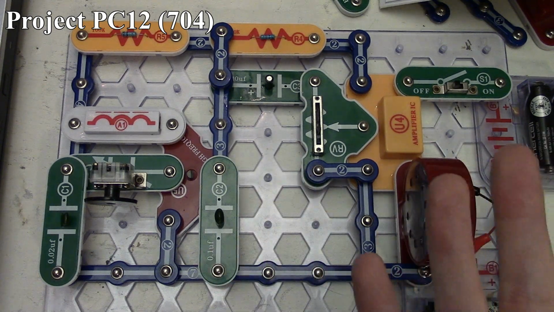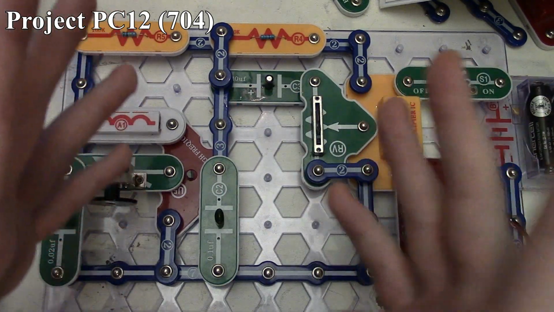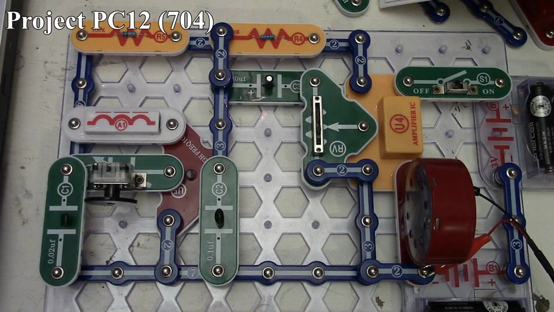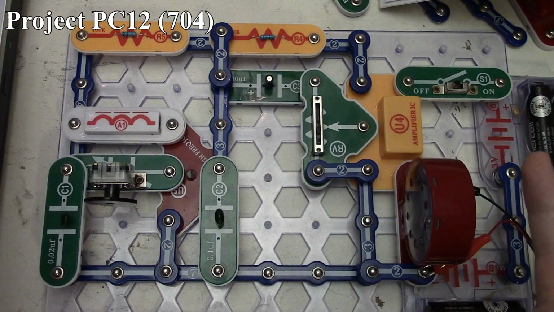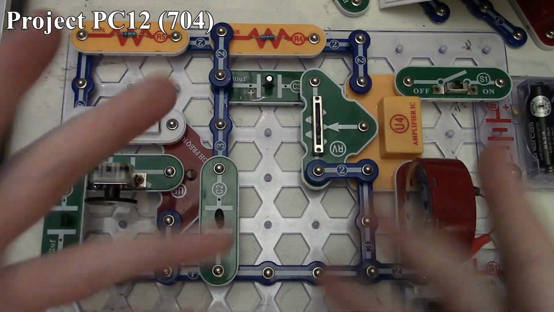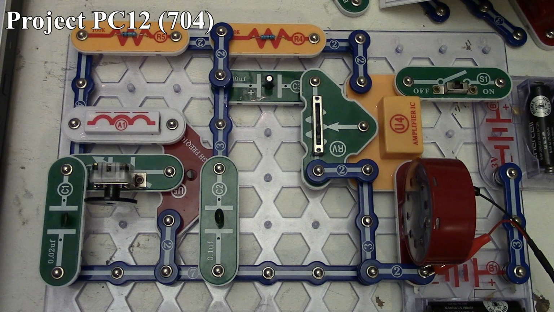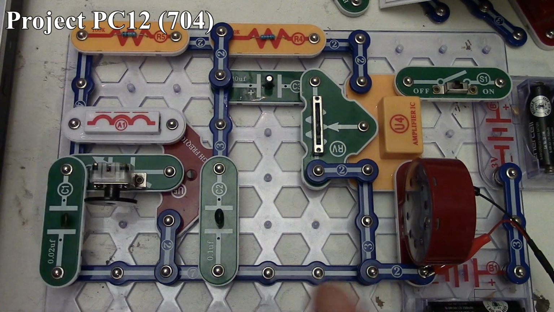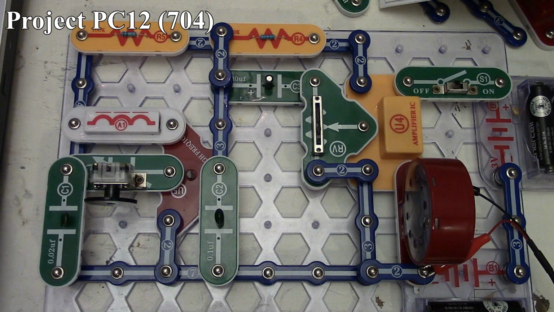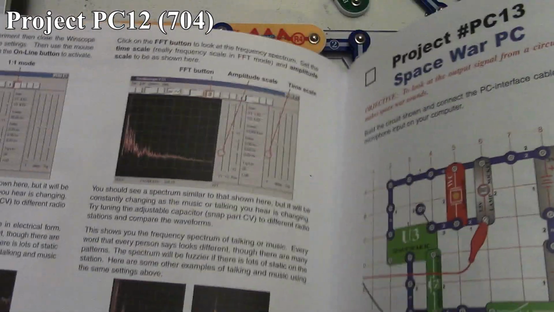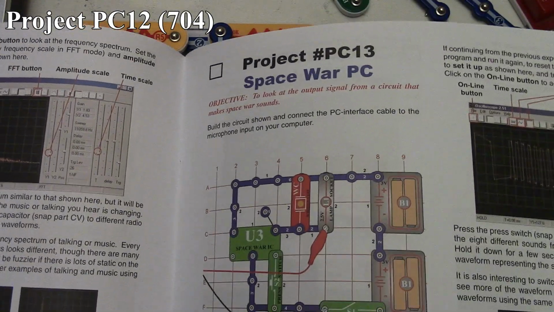The way your waveform should normally look is a nice little sinusoidal waveform that changes up and down, or widens in and out, as people are talking or music is playing over the radio. But because of not being able to filter out the noise with the way Snap Circuits is, I can't show you anything on the AM radio, much less even have the circuit work by itself with all the noise here. So we're just skipping over the AM radio PC, and going on to Project PC13, which is the Space War PC.